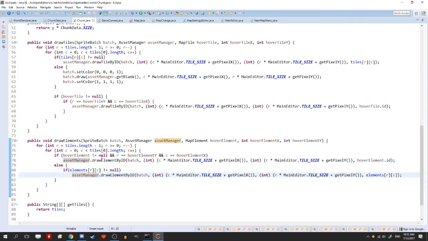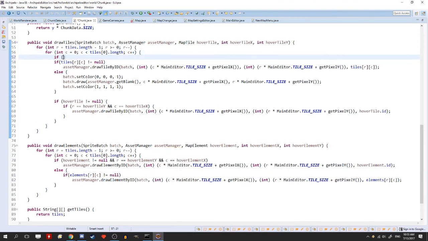So basically it's going to check if there's a hover element and this is the location for it, then draw the hover element. But if there isn't, or it's not the location, then just draw the tile that's supposed to be there. Before, it would show the element where it would be, but if it was overwriting something, it wouldn't tell you. It would just still show it there. So this is just a bit better design. So we need another if statement here.